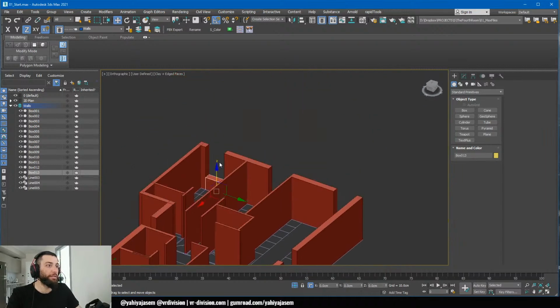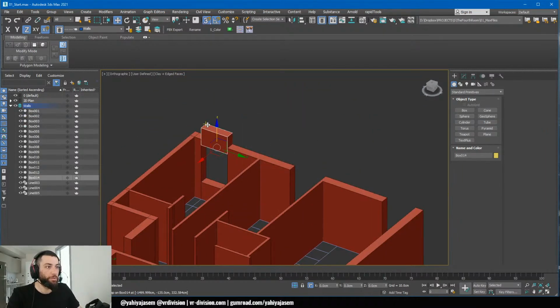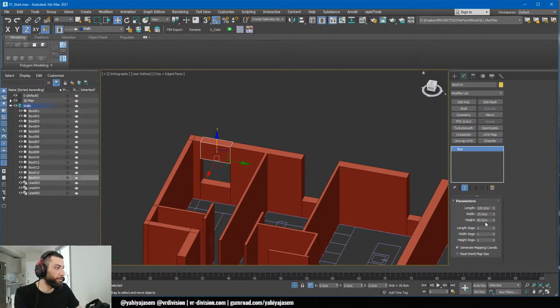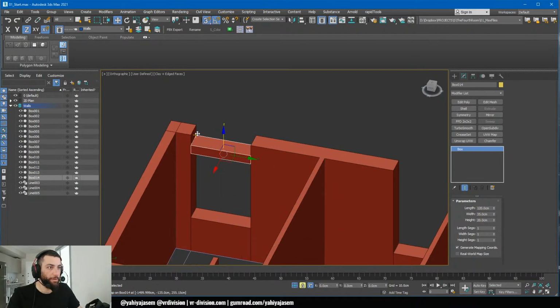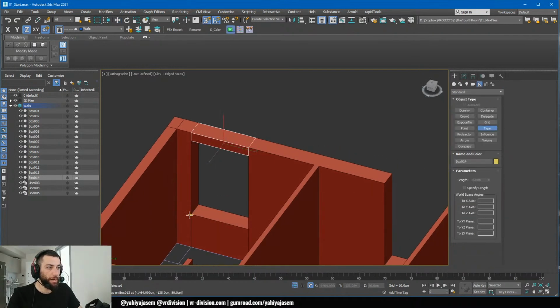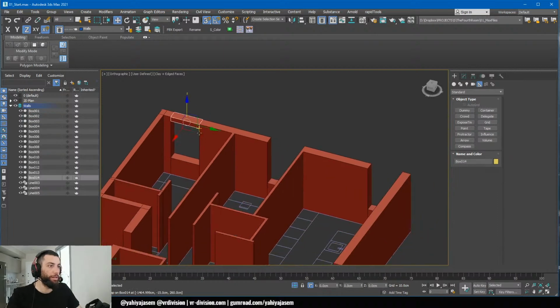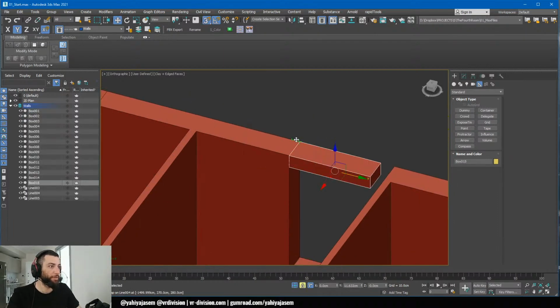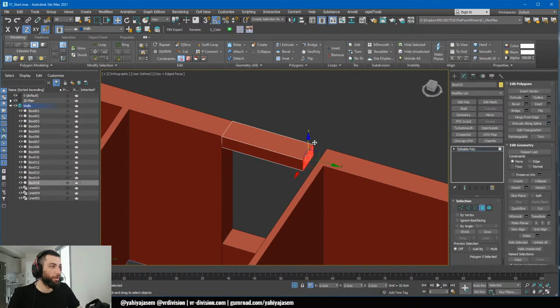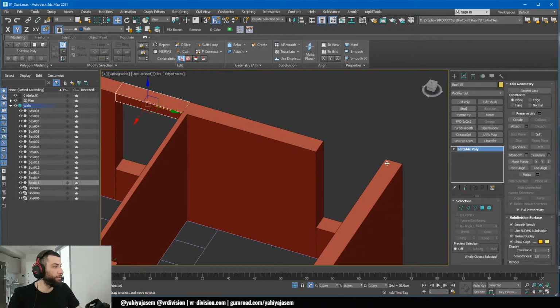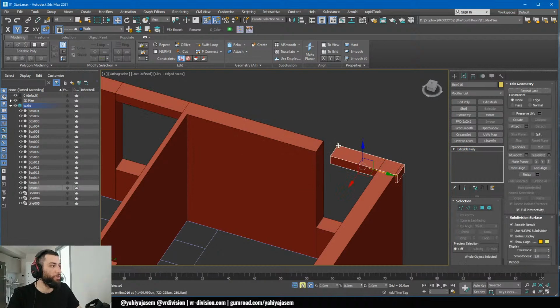Alright, now let's do this. Let's do this as 20 or something. What is the height of this window? 180, keep it, not bad. There we go. There we go.